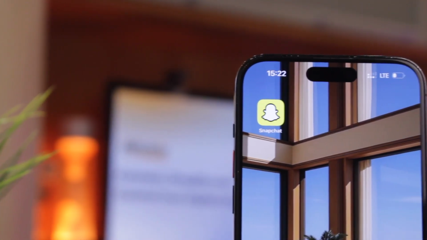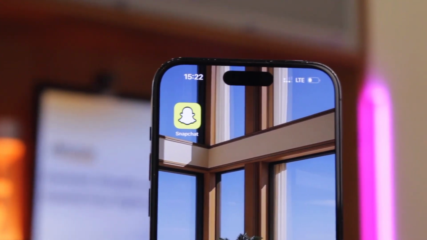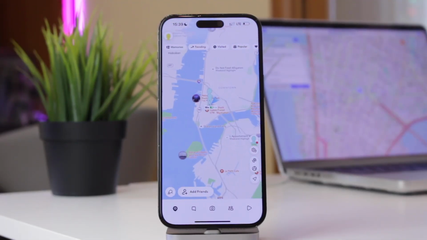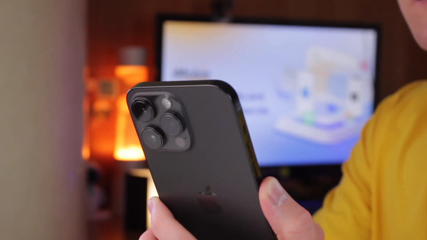Imagine opening Snapchat and suddenly your location says you're in Tokyo, Paris or New York while you're actually still at home. Yeah, you can do that. And no, you don't need jailbreak or root for your device.